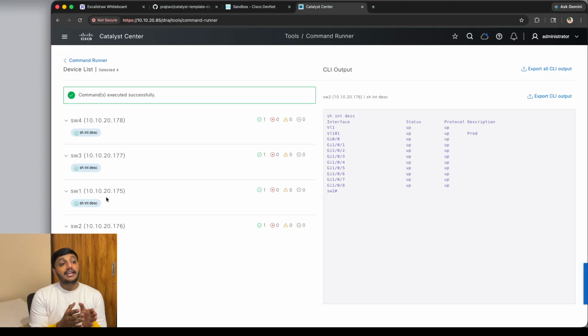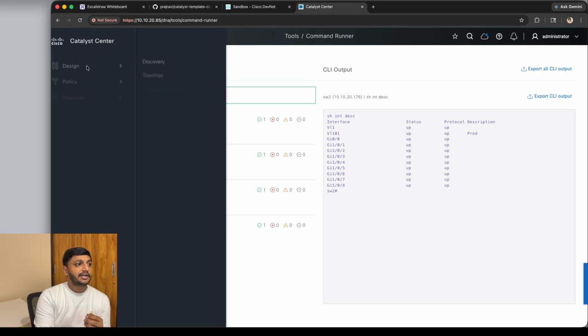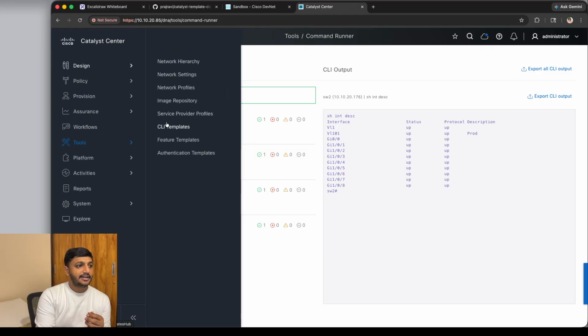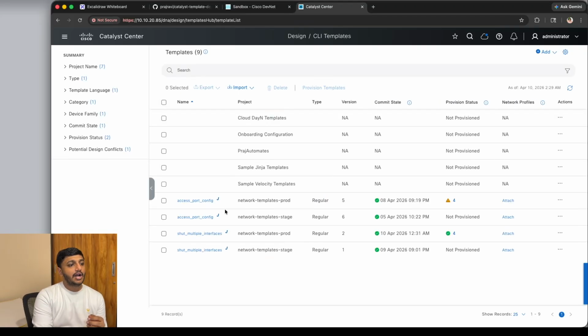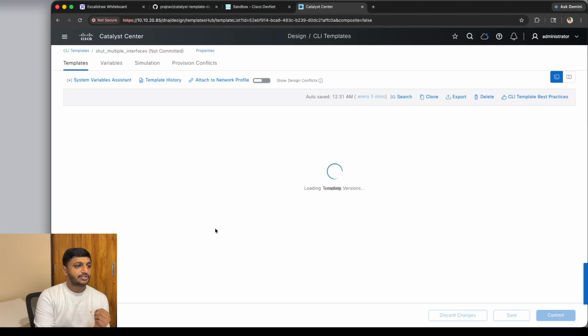And if you are making changes through Catalyst Center, it has to always go through the templates. I have written the template to shut multiple interfaces. Let me show you the template and its logic. If you see the template hub, we have 4 templates here, and let me go to this one.